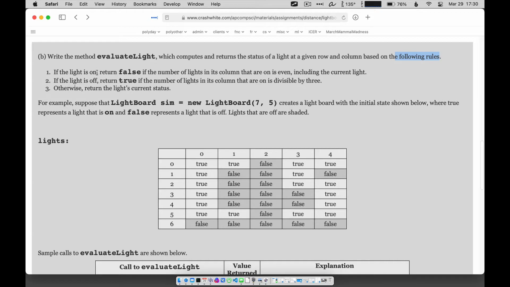If the light is on, that means if the light is true, return false if the number of lights in its column that are on is even, including the current light. Okay, so it looks like they're trying to be kind of tricky here. They're trying to mess me around with some logic here. I'm not sure why you would do this.